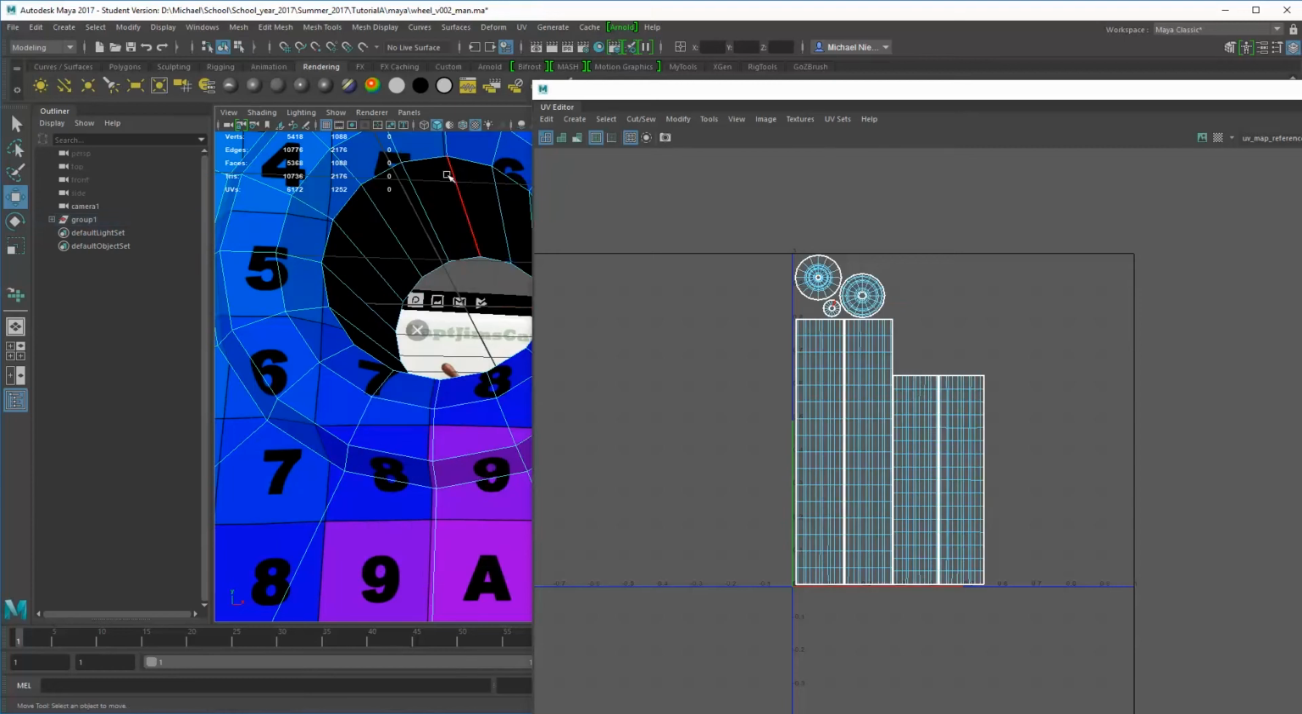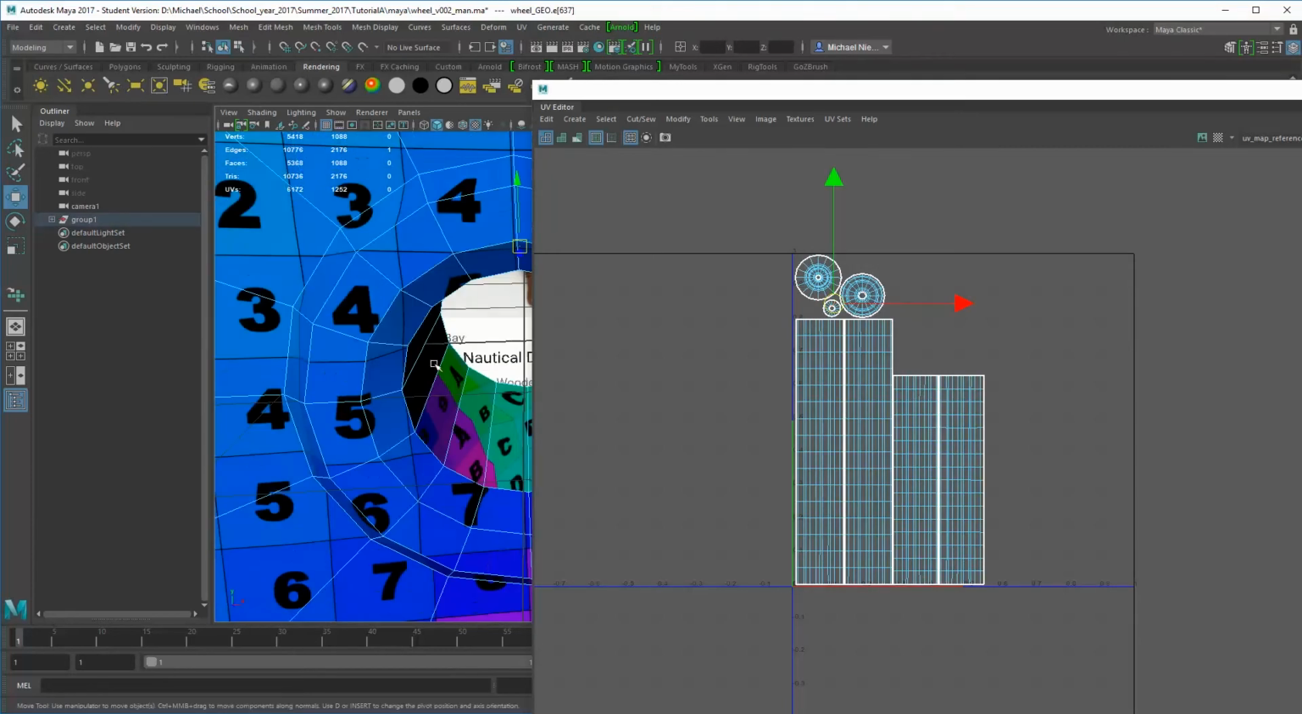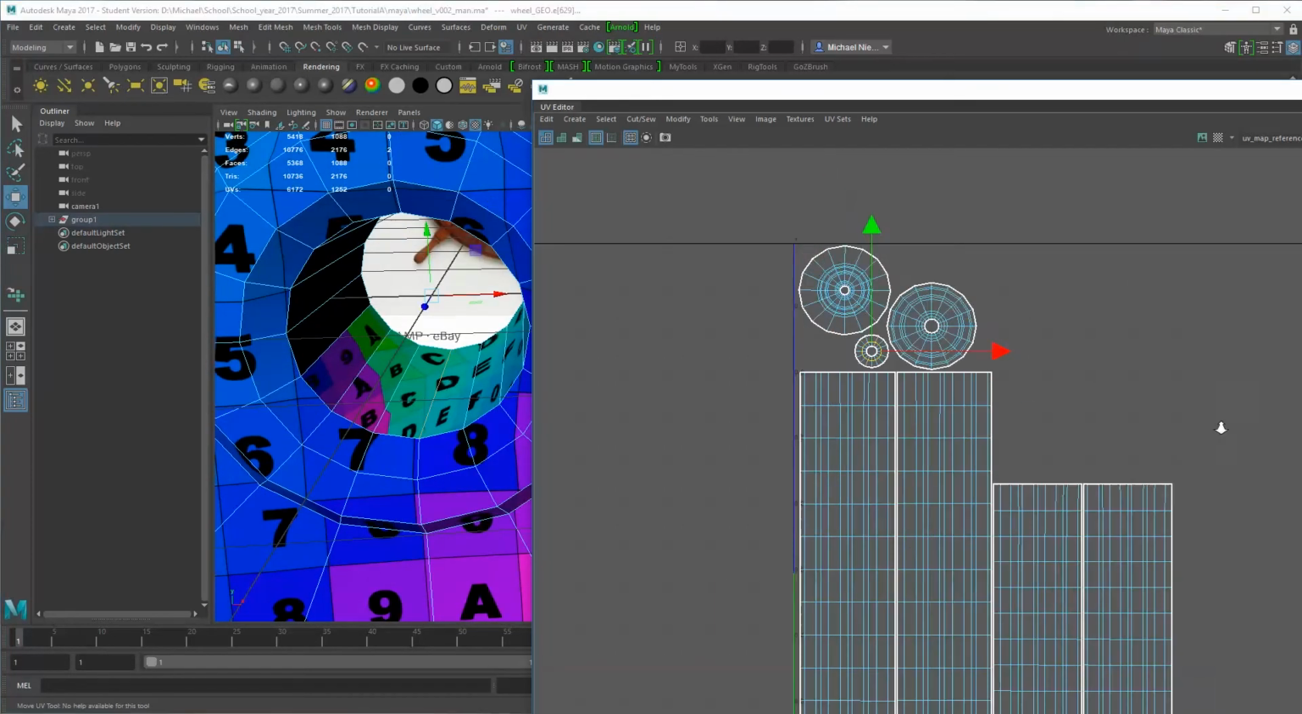Again, I think this is going to be a throwaway object, but just in case I decide to keep it, I'm going to correct the UVs on this.